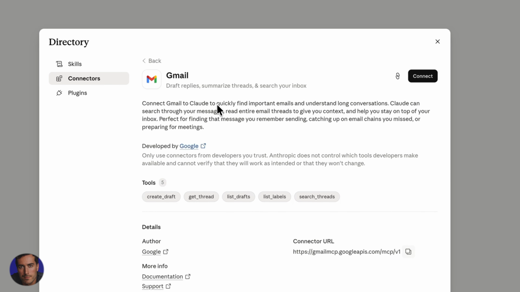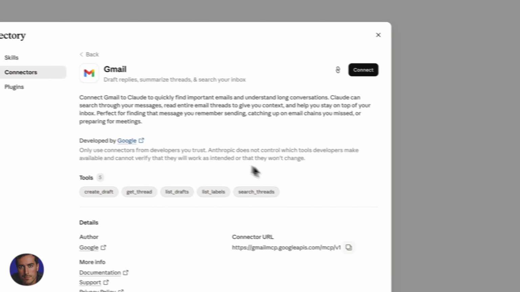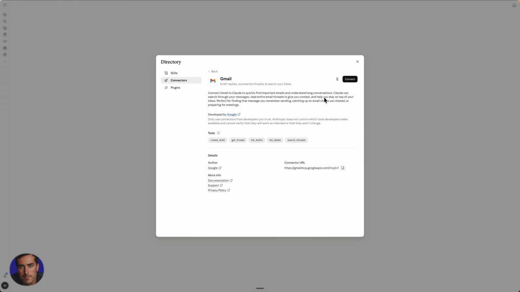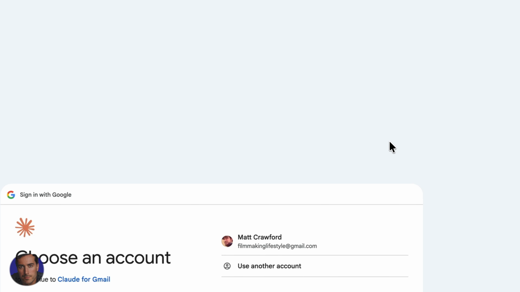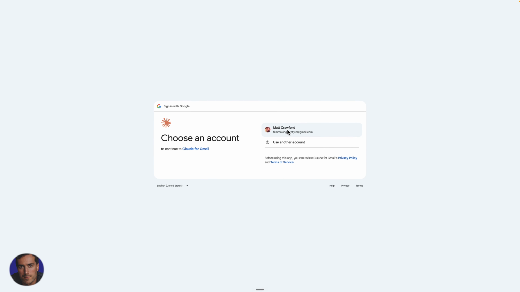We are going to click on Gmail, and it's very simple. You just get this blurb saying some of the things that you can do with this Gmail connection. We're going to click on this big black connect button right here, and we will then grant access. So I'm not going to go through with this full process right here, but you will literally just click on your Gmail account right here. That will connect it up. And just like that, you'll be able to use Claude with Gmail.